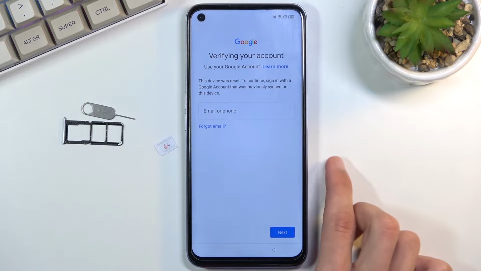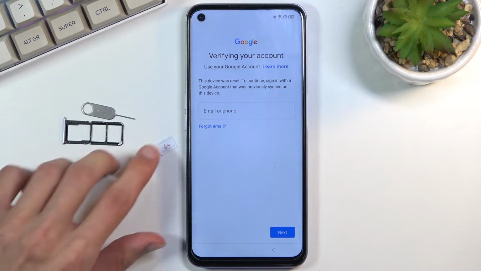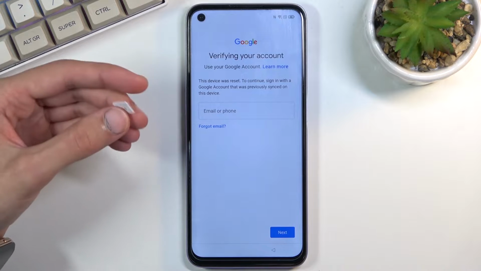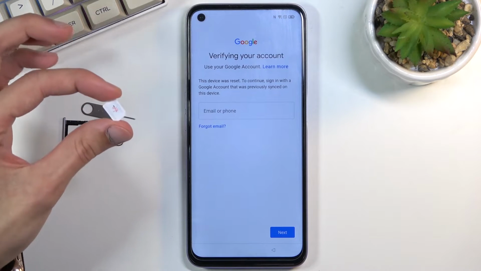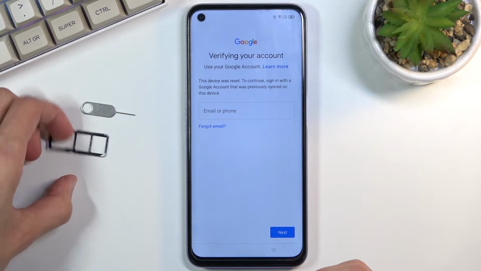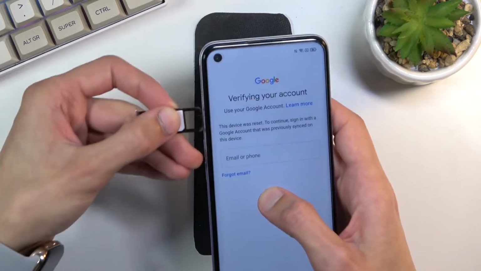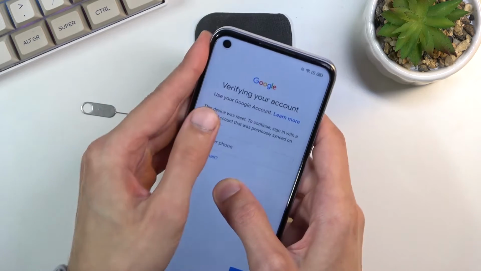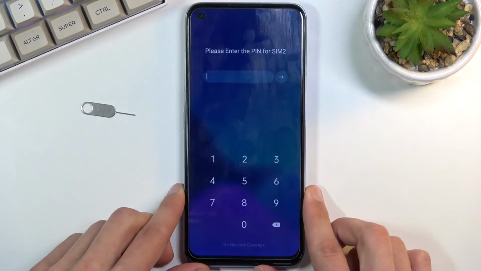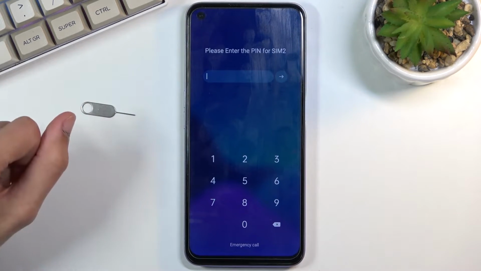So to get going with the bypass, you will need a SIM card that has a PIN on it. That is one for me right here, and we just want to pop it in. Once you pop in a SIM card with the PIN, the device will lock up like this and tell you to insert a SIM PIN.